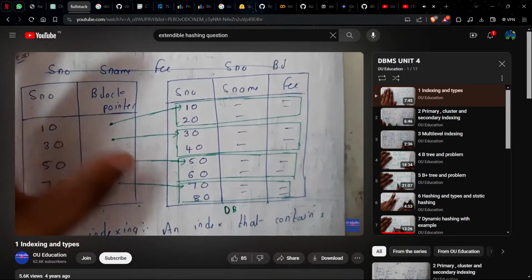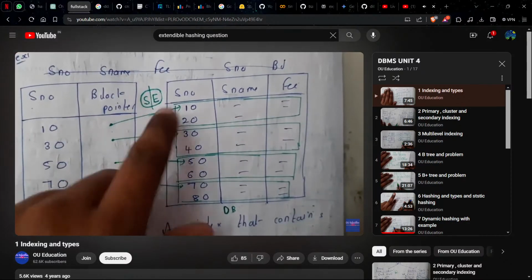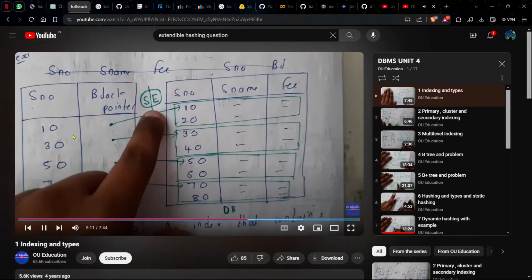Okay. So here what we are representing is the sparse index, right? Sparse. Remember, S means E. If you have any of your friends' names, please remember it in this way. So SE. Fine. Okay. So sparse means each block.